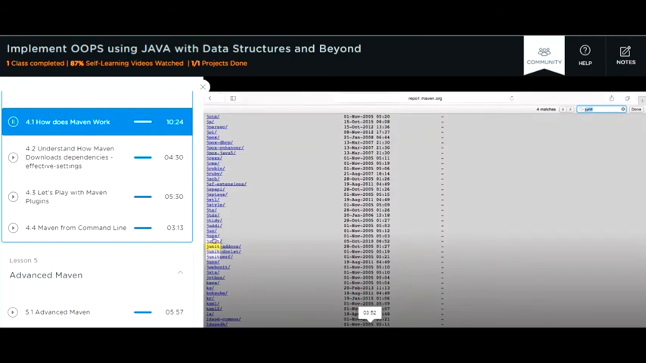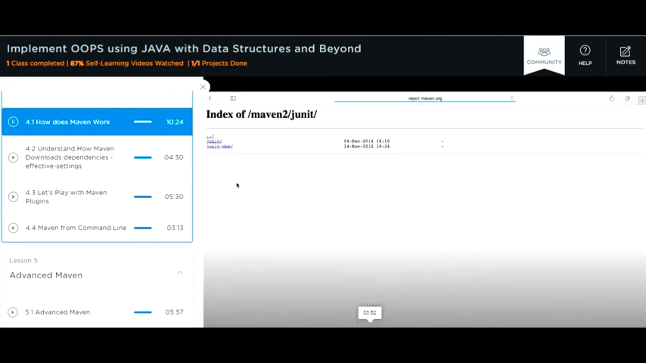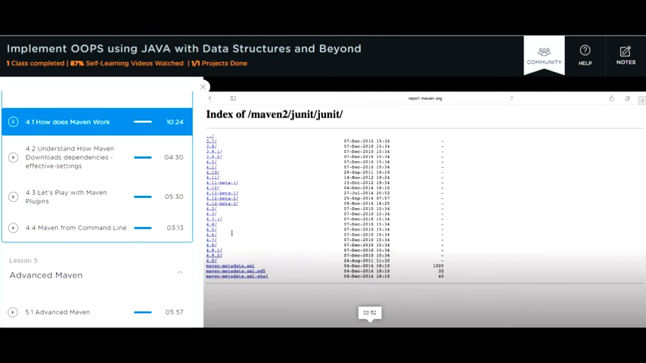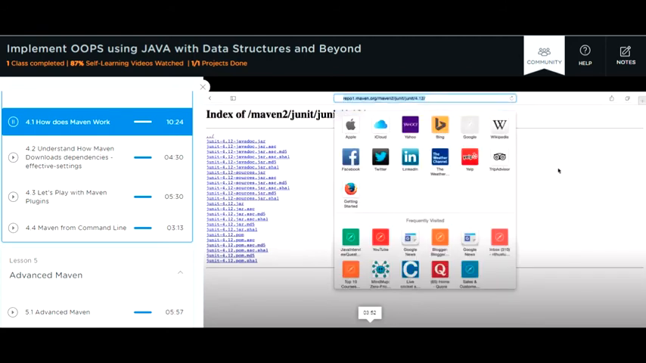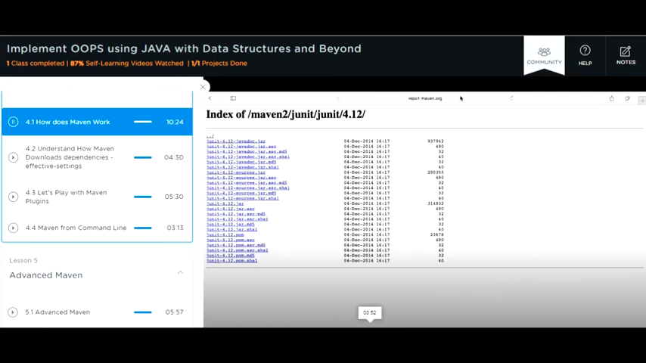You'd see a lot of things, a lot of versions of JUnit in here, and the version which we are using is 4.12. So the jar file is present in here. What Maven does is it takes this jar file and stores it into a local repository. We will look at the local repository in the next step. In this step, let's assume that this jar is copied and downloaded to our local repository.